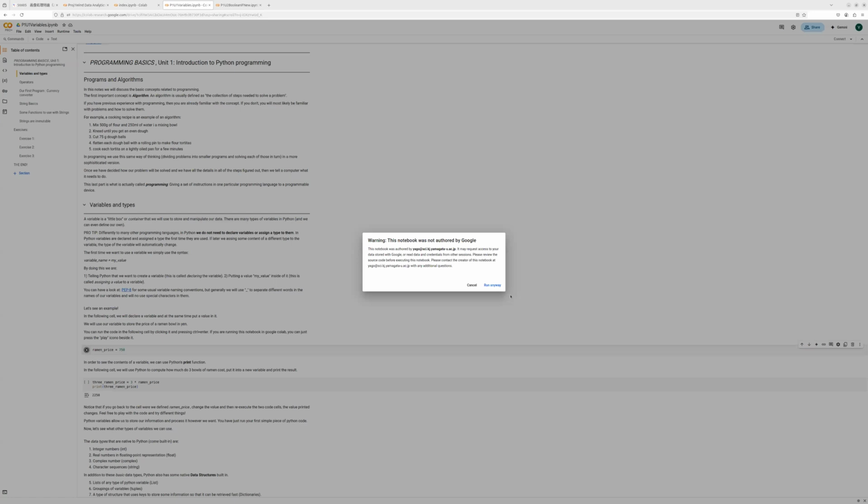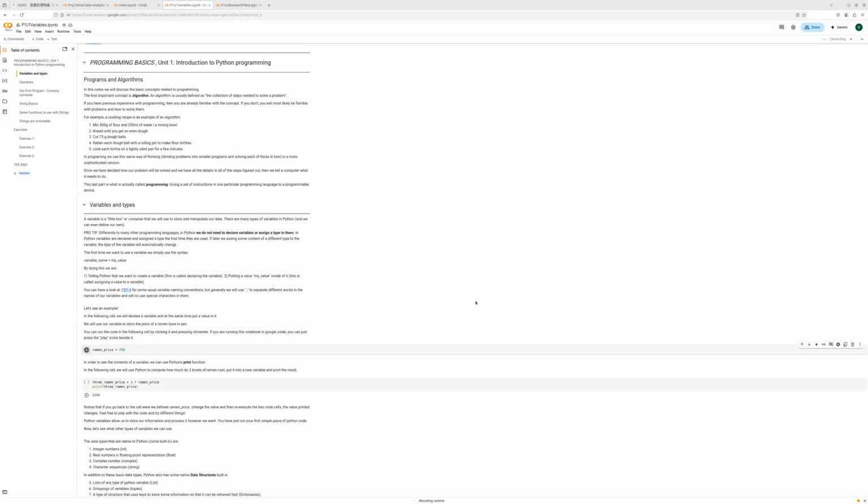And Google will warn me very helpfully that this was not created by them. No, I know I created it, so I can still run it. So now this small wheel is turning, and we are running our first Python code. Nothing too spectacular happened because all we did here is create a little box called ramen price, okay, and put a 750 integer value into that box.